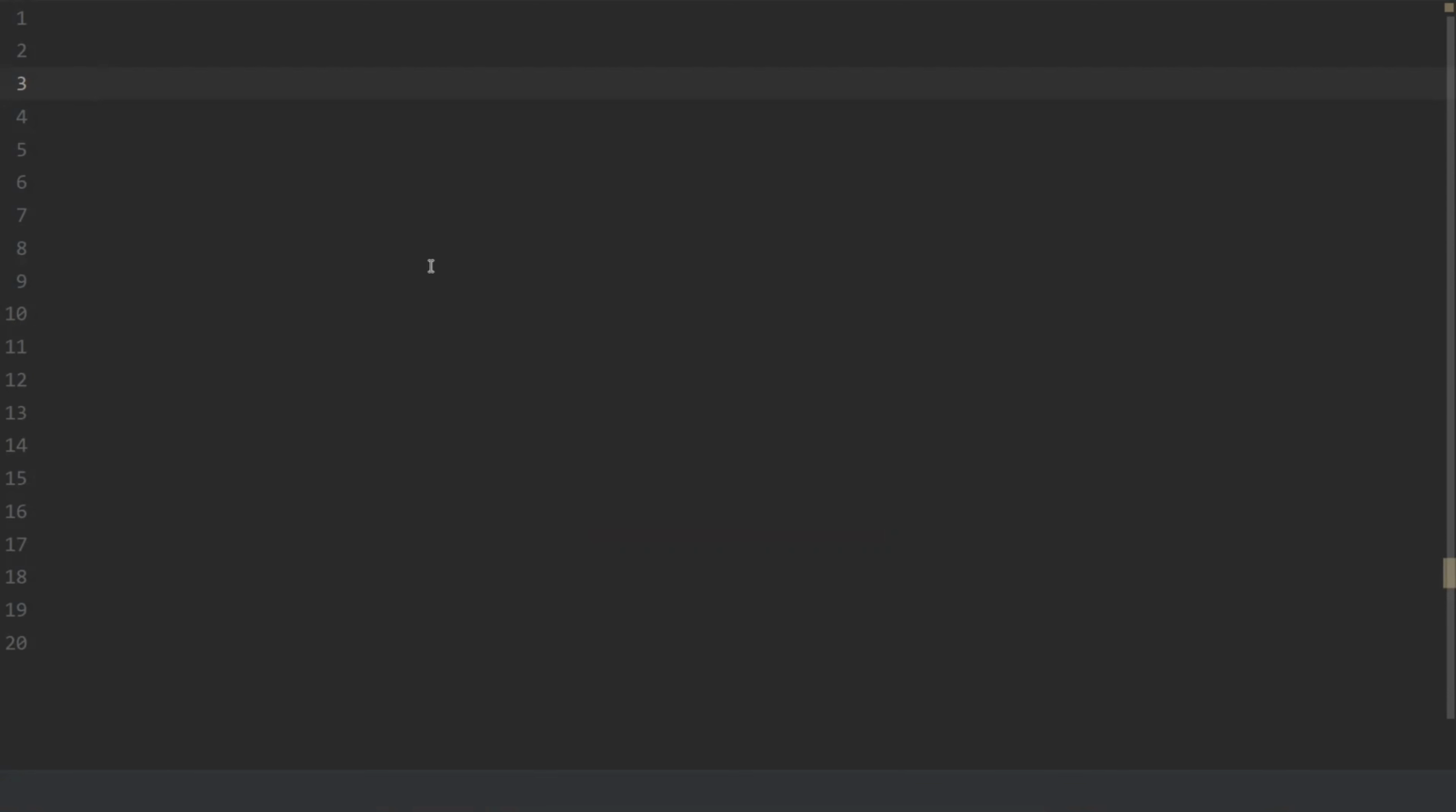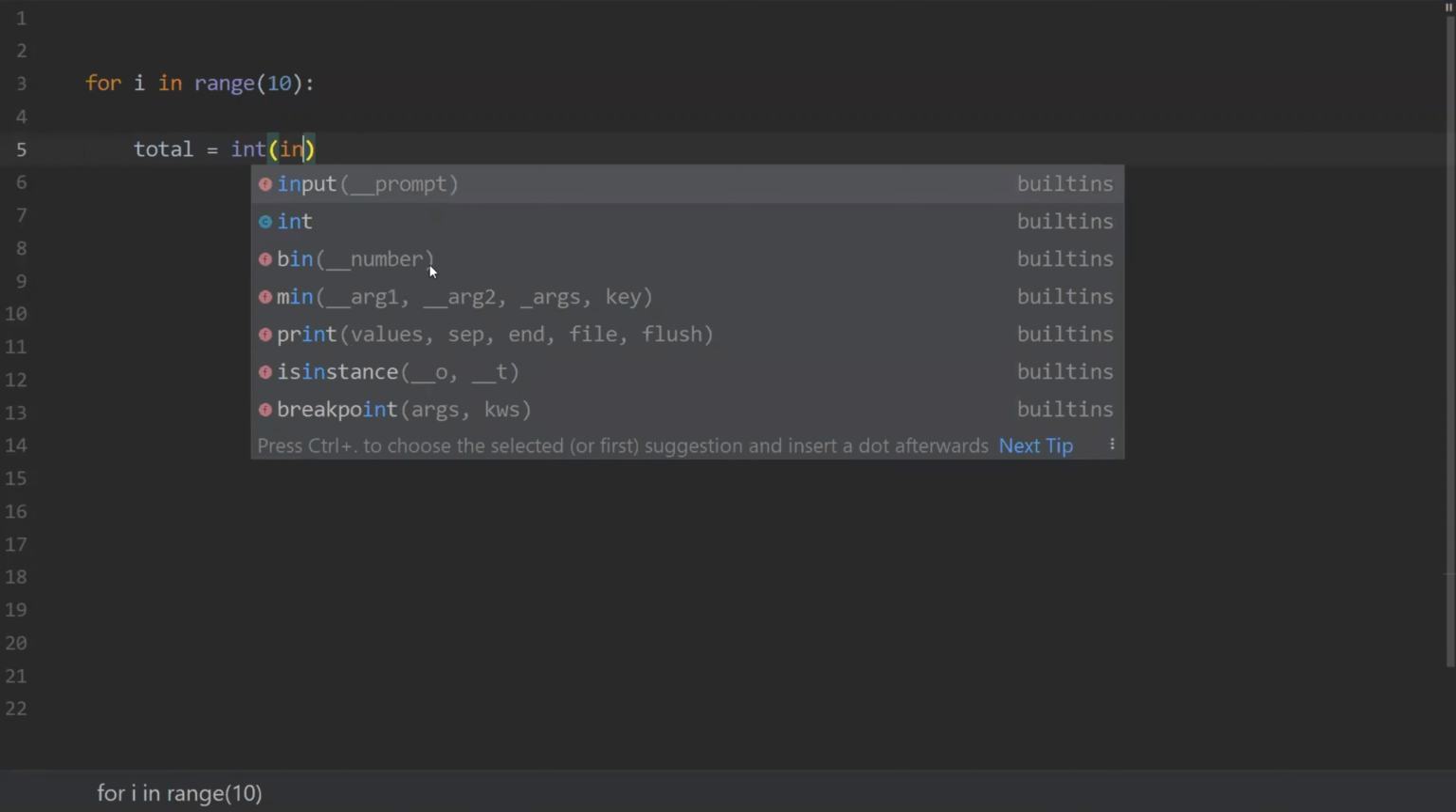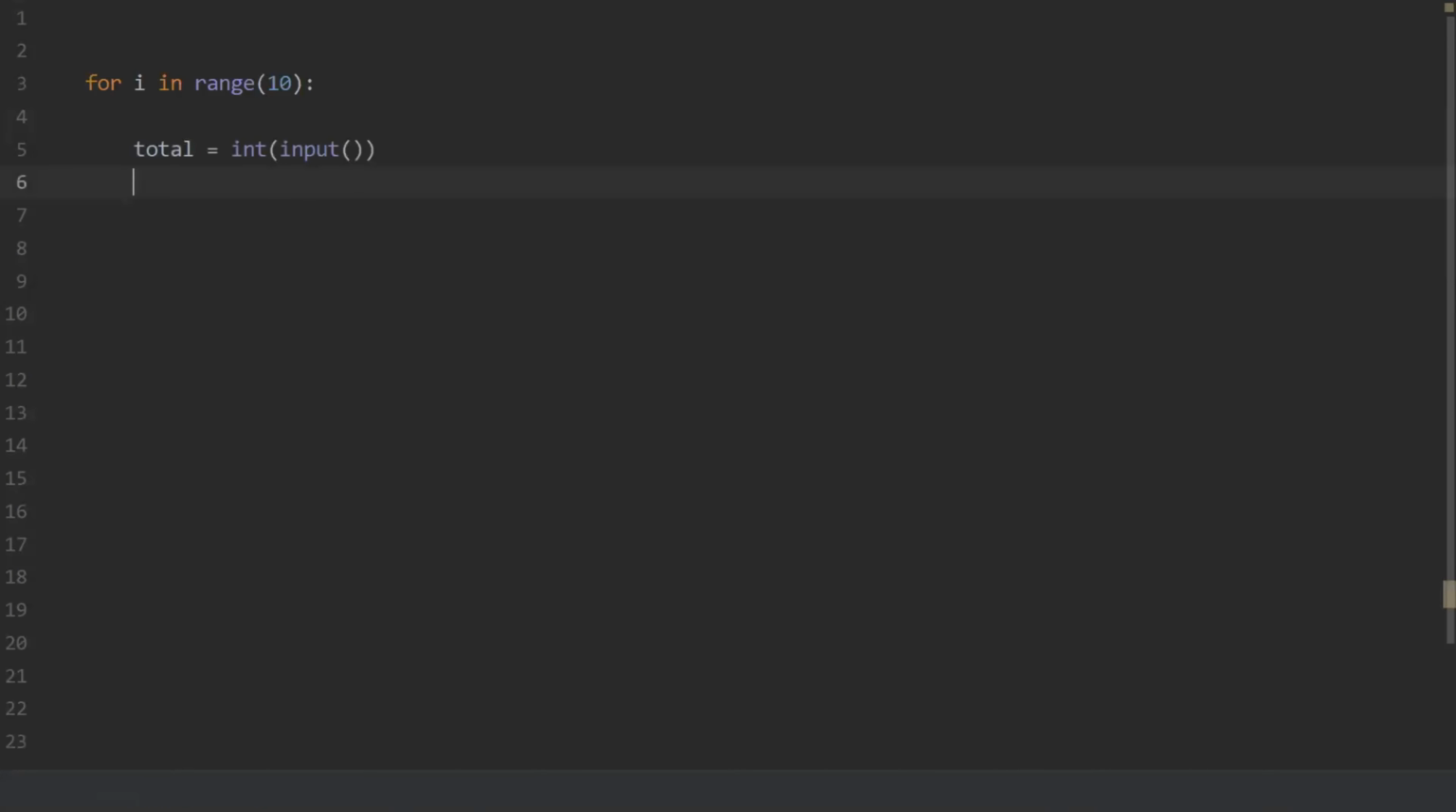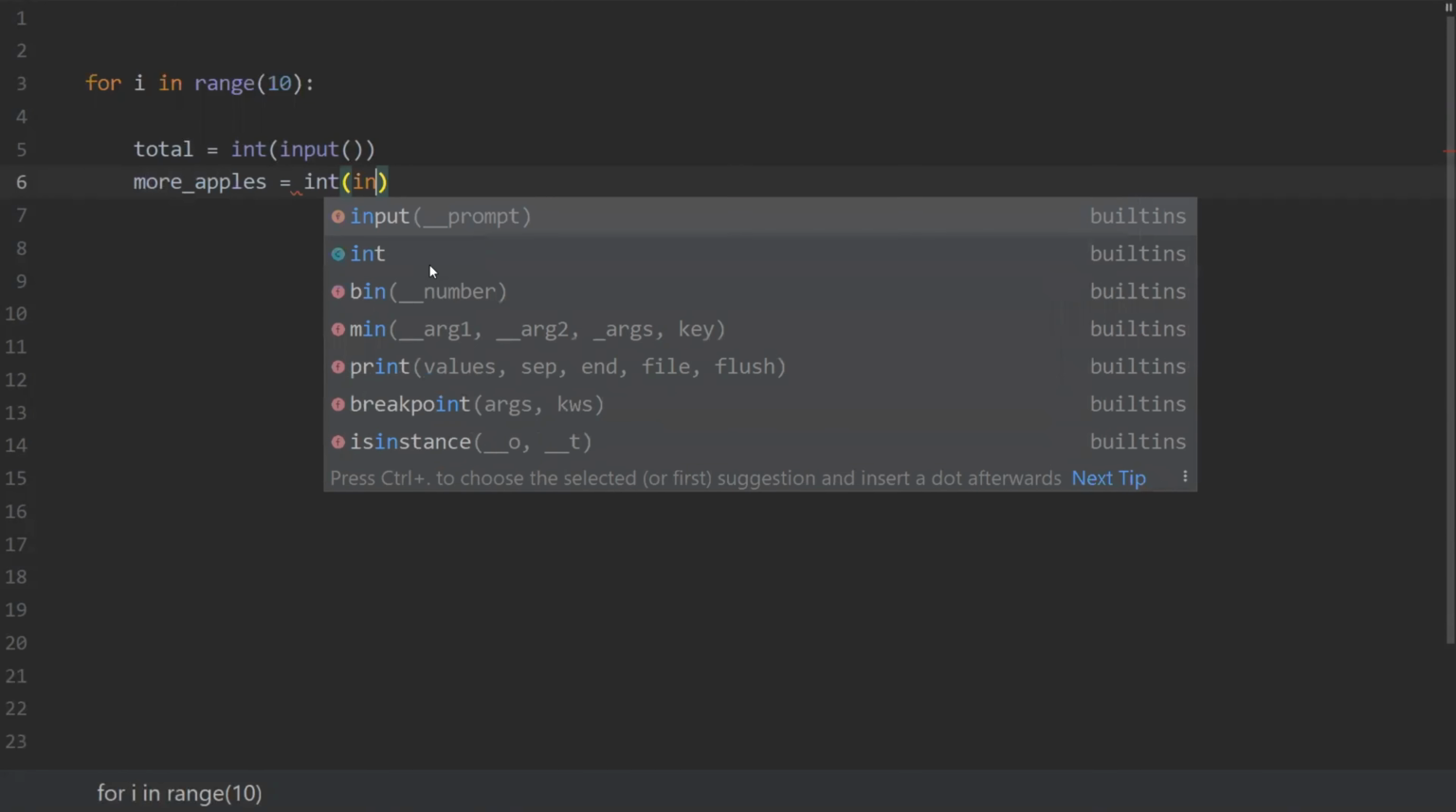We know that we will have 10 test cases. So let's run a loop that would run 10 iterations. So for i in range 10. Firstly, what we get as input is the total number of apples. So total equals int input. Then we'll get as input the number of more apples Claudia has. So let's name this variable more_apples equal to int input.